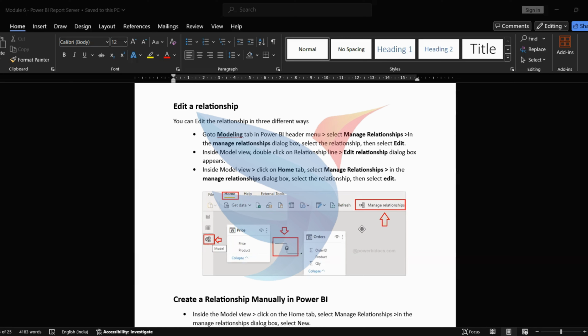The other option is, as we have seen on the left side with the different views, the Model view. Once you click on the Model view or double click on the relationship line, the Edit Relationship dialog box appears. And the other option, also in the Model view: once you click on the Home tab, you can find the option Manage Relationships. In the dialog box, you then have the option to select Edit. So this is the way you can edit a relationship.